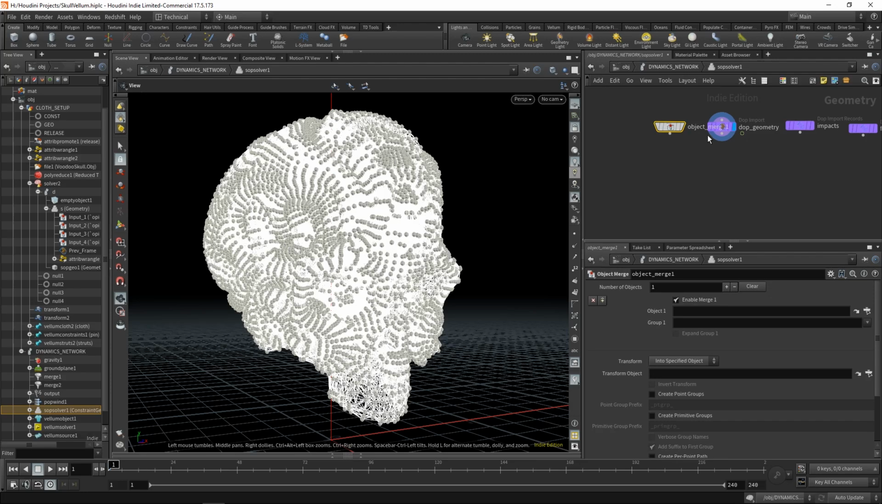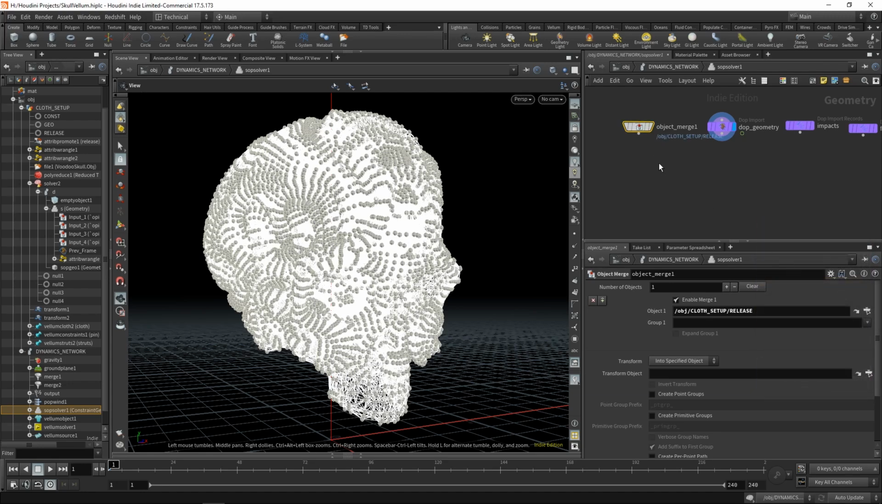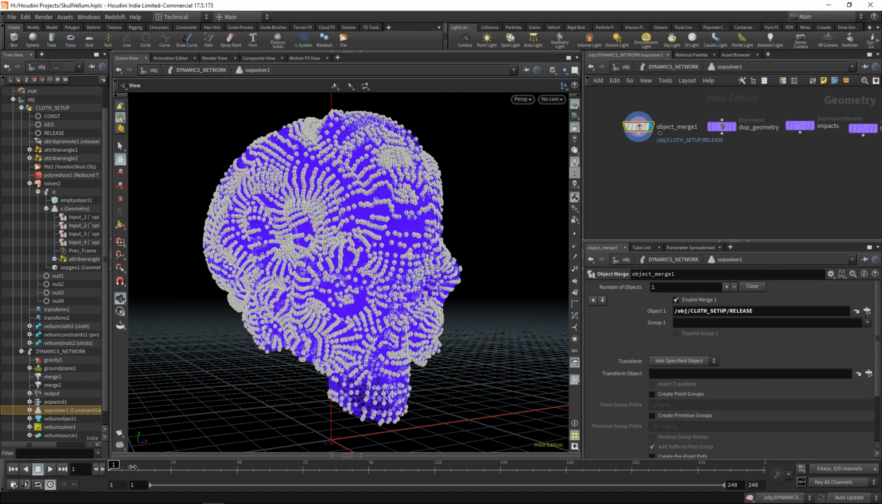we can now work with this as if it was on the SOP level, because the environment that it is now working in is no longer a dynamic environment, but rather a SOP environment. So you can actually just take your release node over here, and if we take a look over there, we can see it's that node that we created earlier.